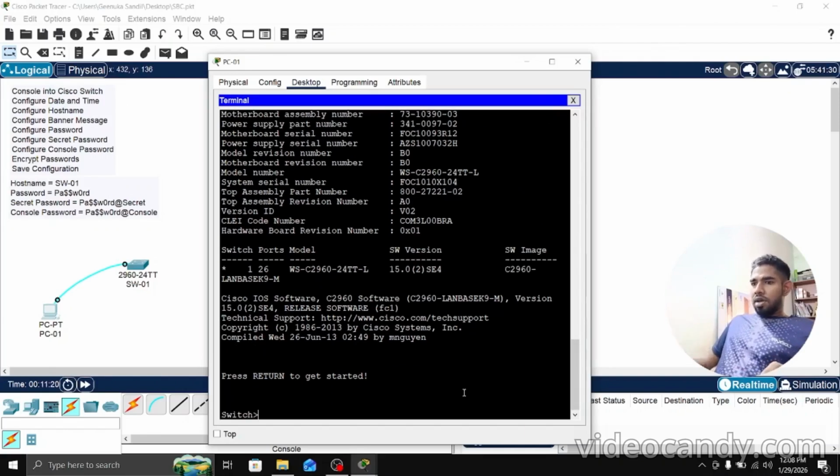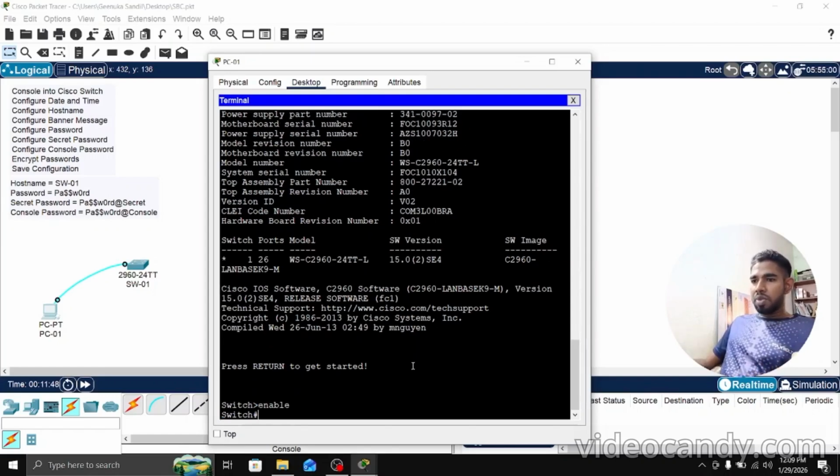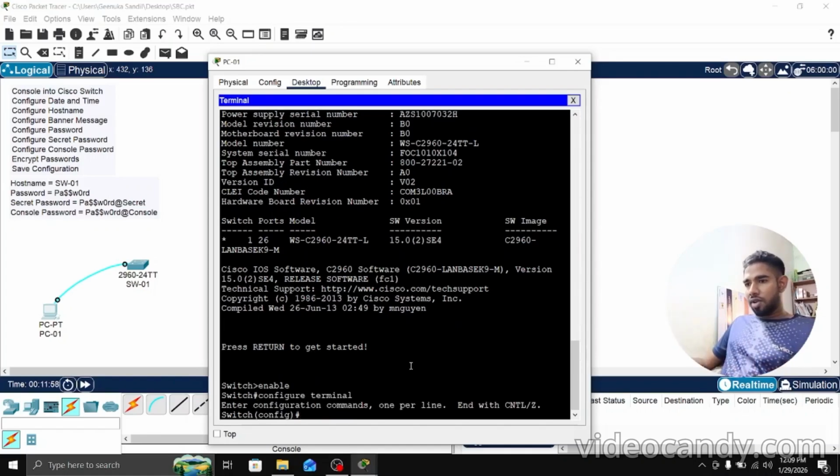Okay, hit enter. Now you can see we are in user execution mode, and I need to tell you that we basically have three modes we can operate under in Cisco IOS. The first one is user execution mode. By executing the enable command, we can go to privilege execution mode, and by executing the configure terminal command, we can go to global configuration mode.